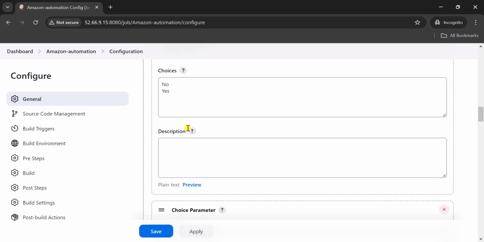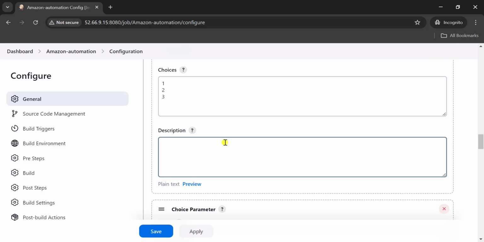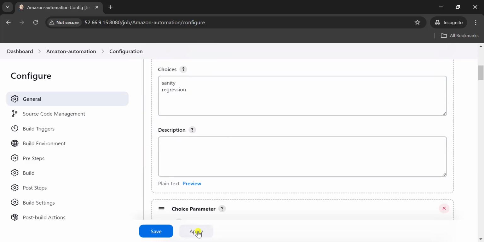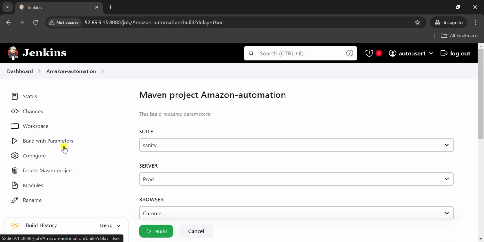All these values we need to add in our automation framework's config.properties file or pom.xml file before starting our automation. In the last session we used a batch file, right, to update the parameter values. This time we are going to use a shell script. So first click on apply and save. We will add our GitHub or GitLab URL after some time.